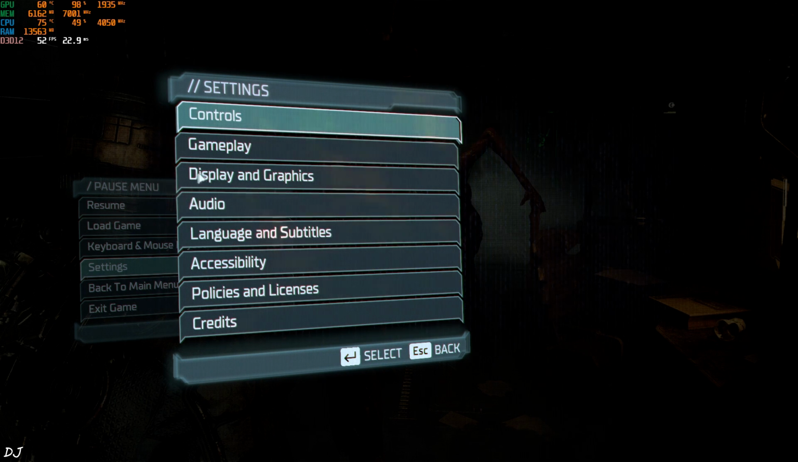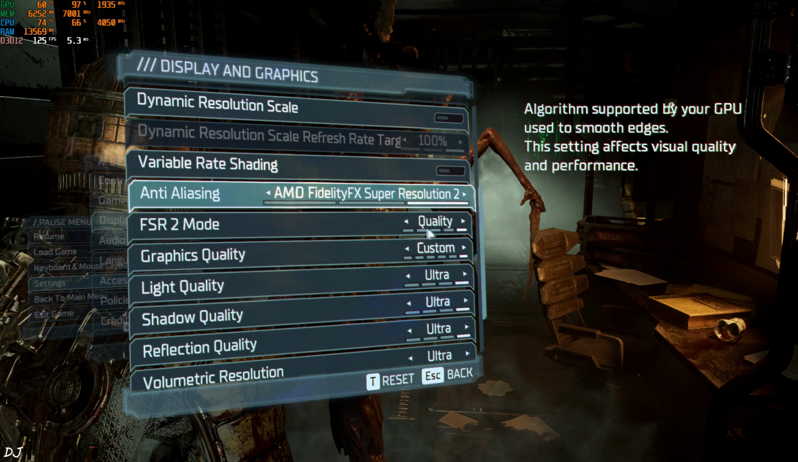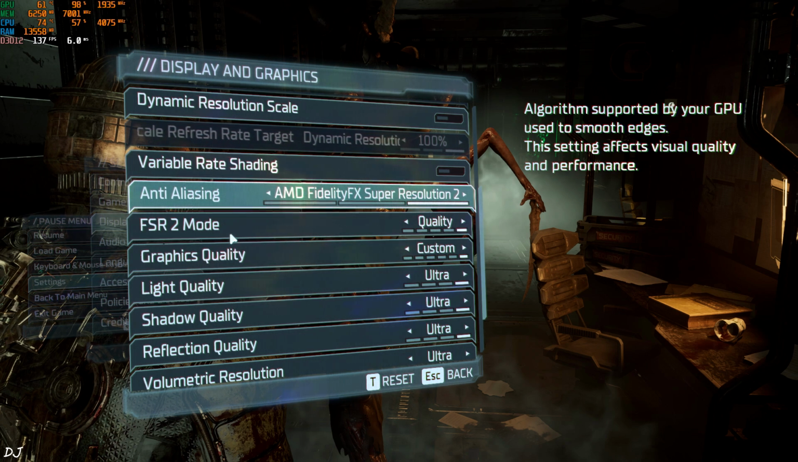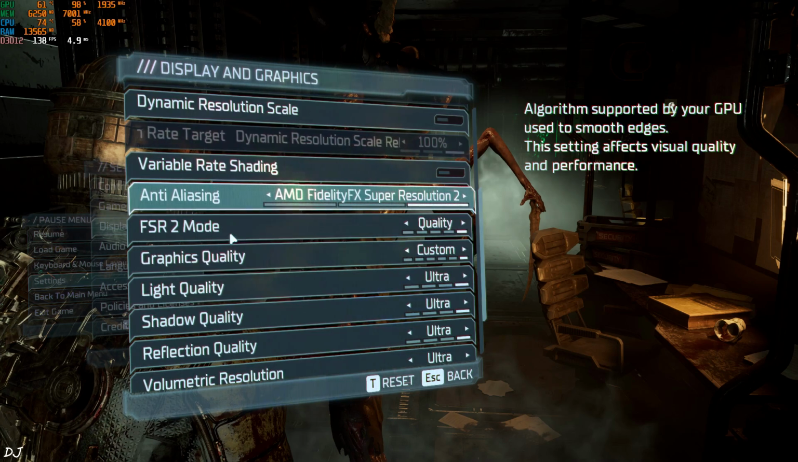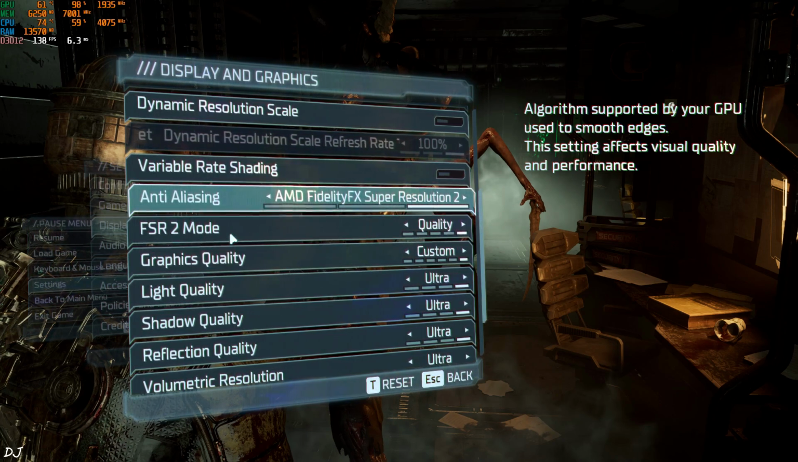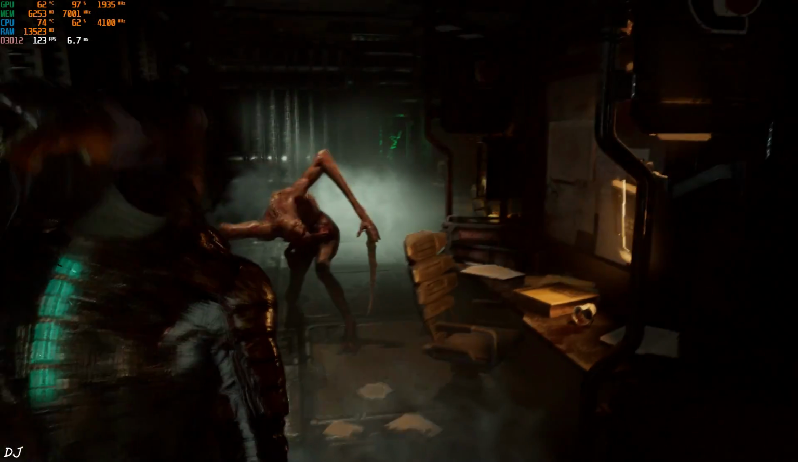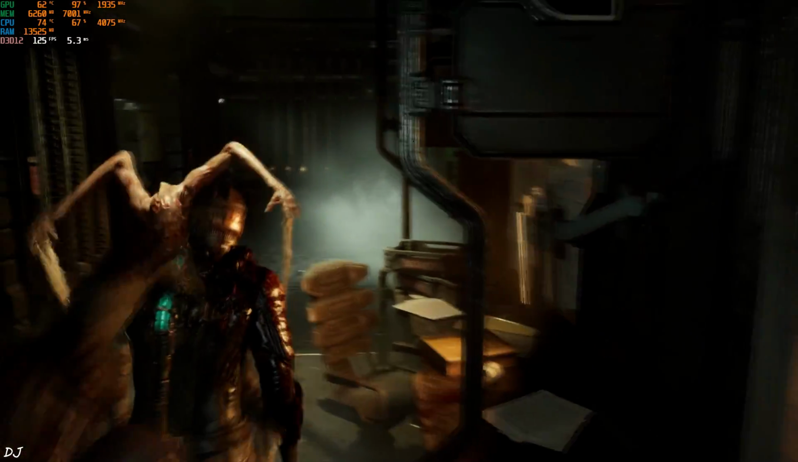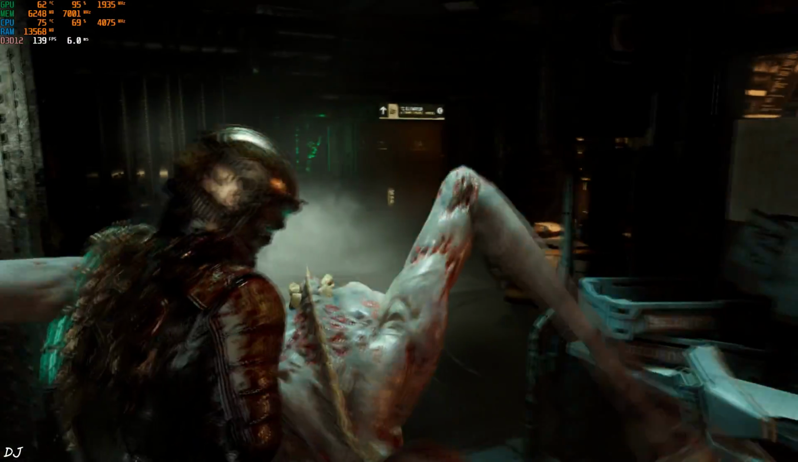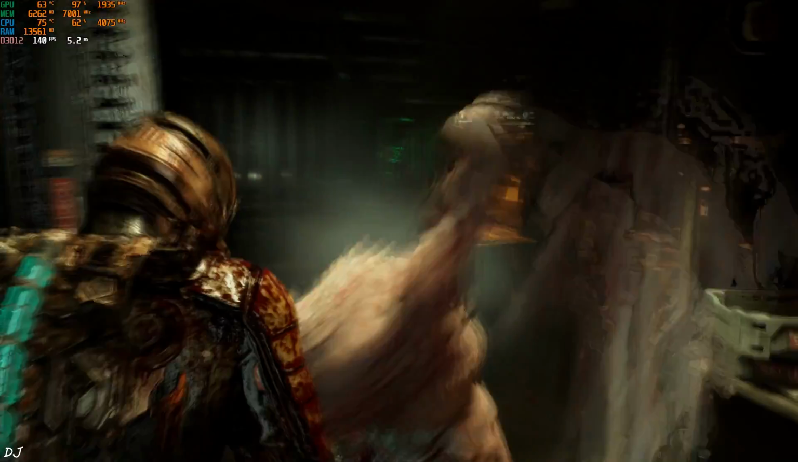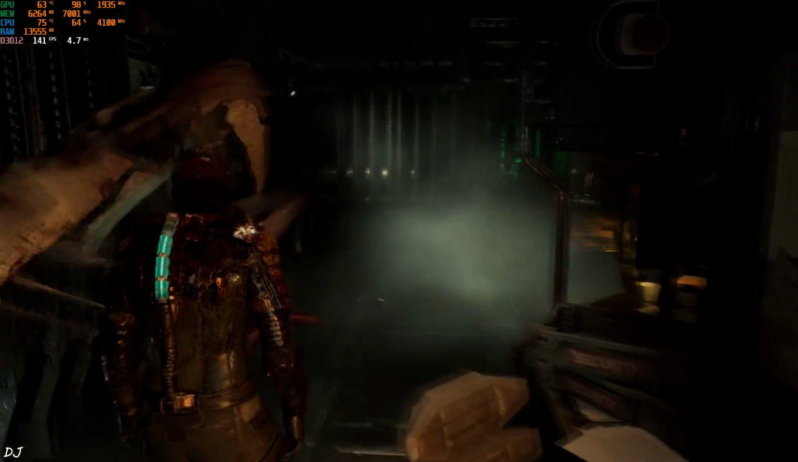I'll just enable FSR2 to activate frame generation. I've set it to quality. You can also enable DLSS to activate frame generation, but I observed that DLSS produced slightly more artifacts than FSR2 in this game. Yeah, FPS increased up to 130. Very impressive. Oh my god, this necromorph is blocking my way.